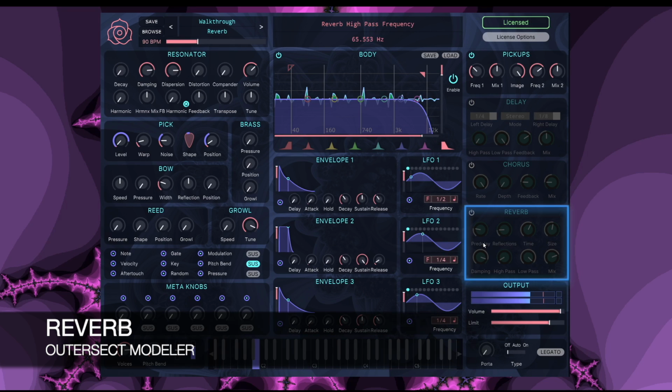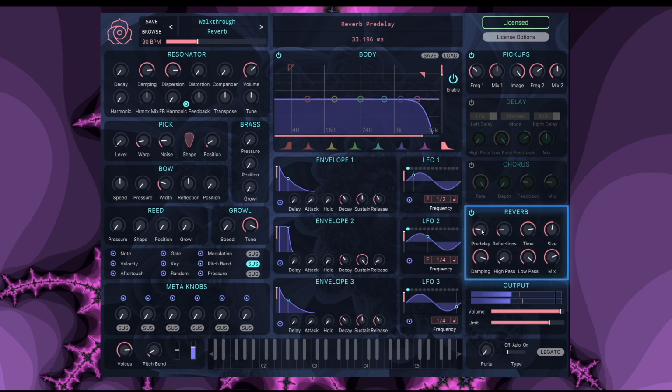The reverb is stereo and sounds quite nice. Predelay delays the onset of the reverb. Reflections control the level of early reverb echoes. These are also spread out by predelay. Time is the reverb time. How long does it take for the reverb to decay?